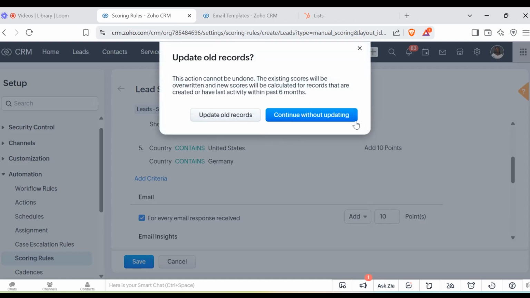And now you are going to get this notification asking whether to continue without updating your old records, or if you want to update your old records. What this means is that if we click on update old records, this lead scoring we just created is going to apply to all of the leads we already have. But if you continue without updating, it is going to just create the lead scoring, and it is going to affect the incoming leads without affecting the past leads.